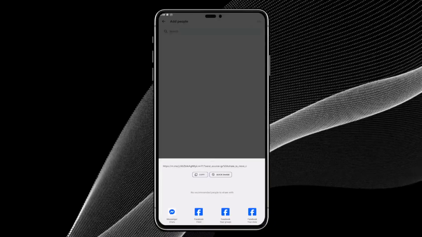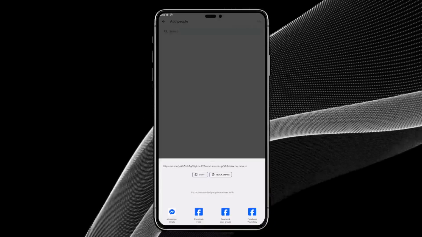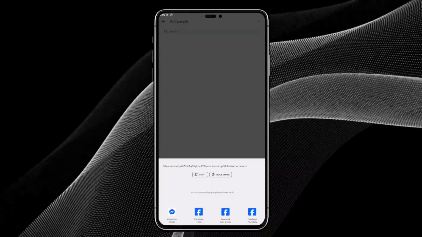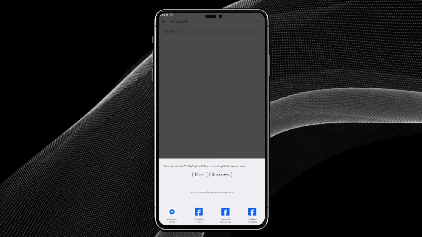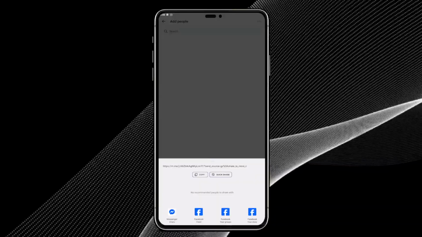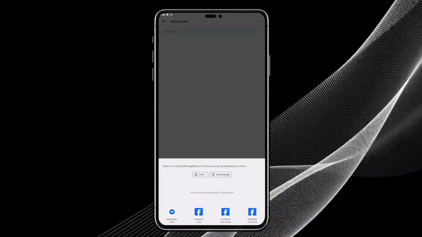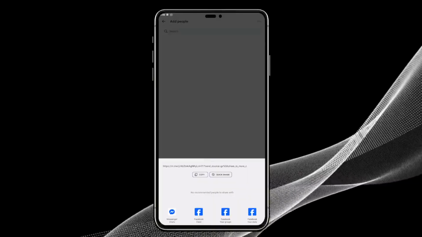After clicking Share, you'll immediately see the option to copy the link. This is perfect if you want to send the link directly to someone via text message, email, or any other messaging platform outside of Facebook. Simply click Copy Link and paste it wherever you need to share it.